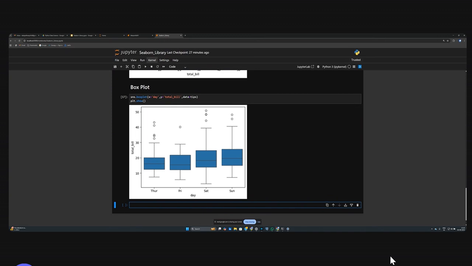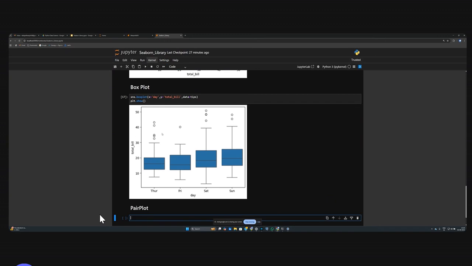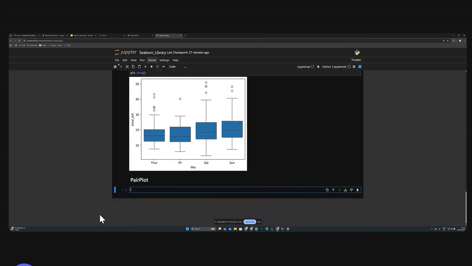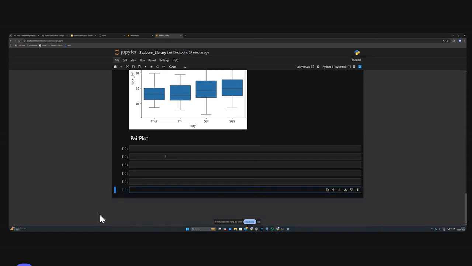Clear, guys? Yes, no, or is it tough to understand? Understood? Okay. Pair plot. Now let's see pair plots. Now what do you mean by pair plot? It shows pairwise relationship between multiple numeric features.